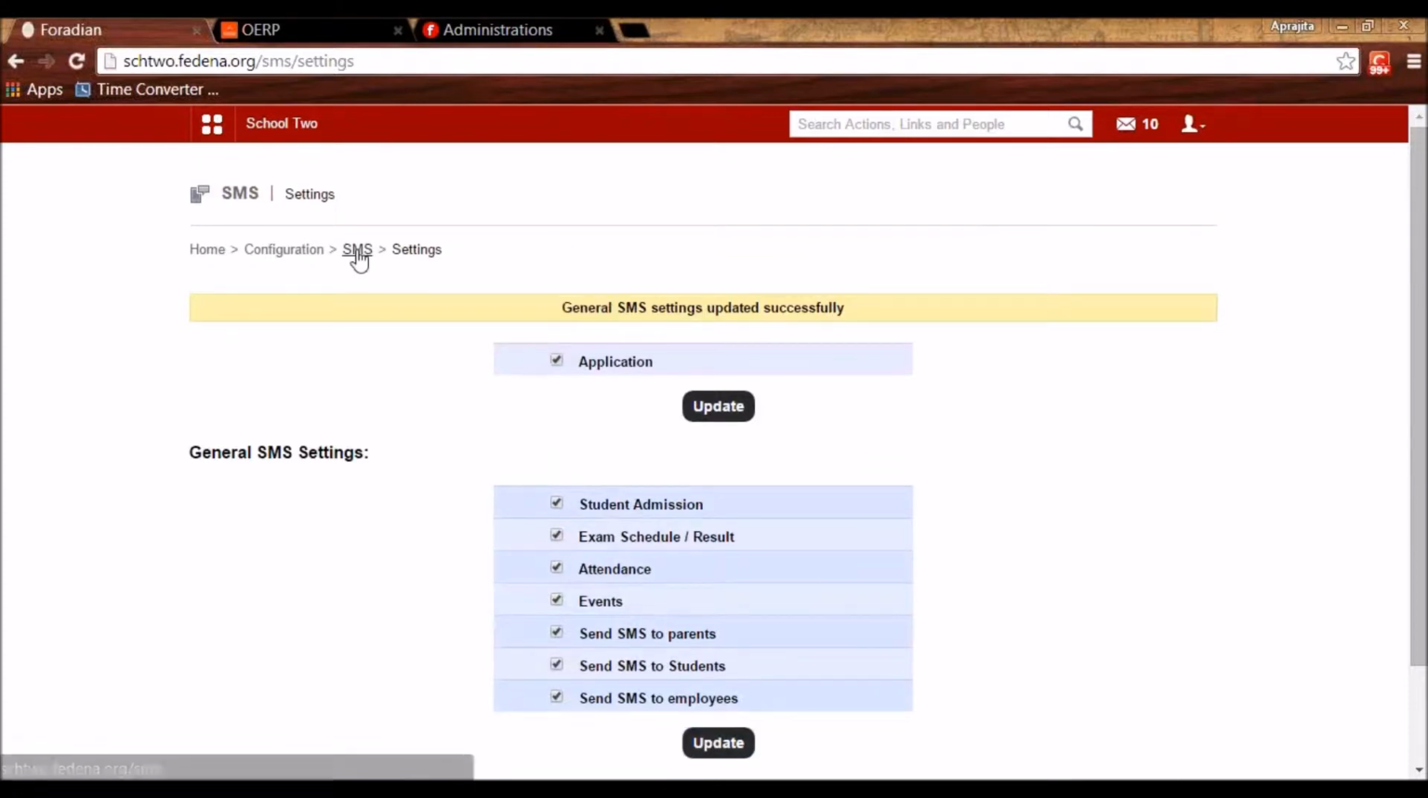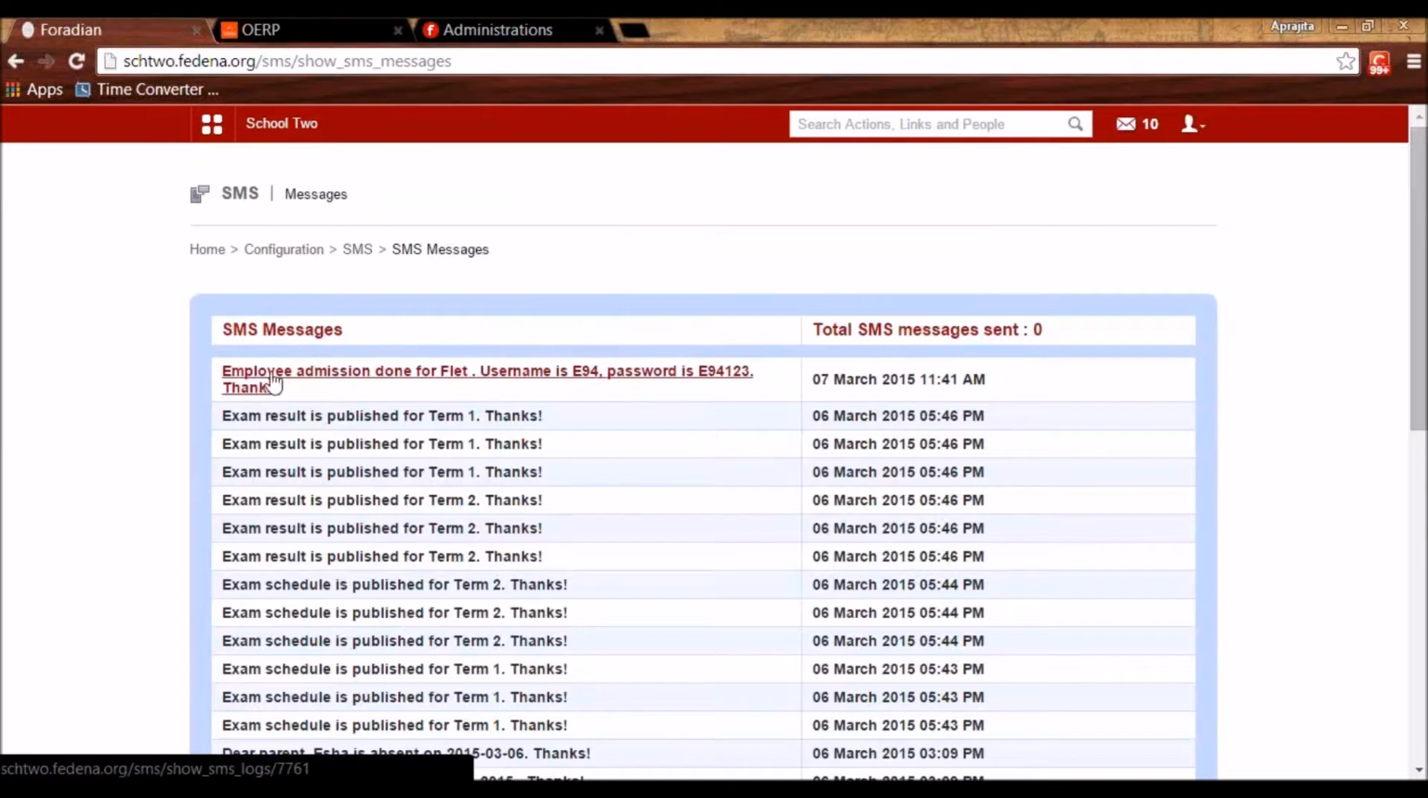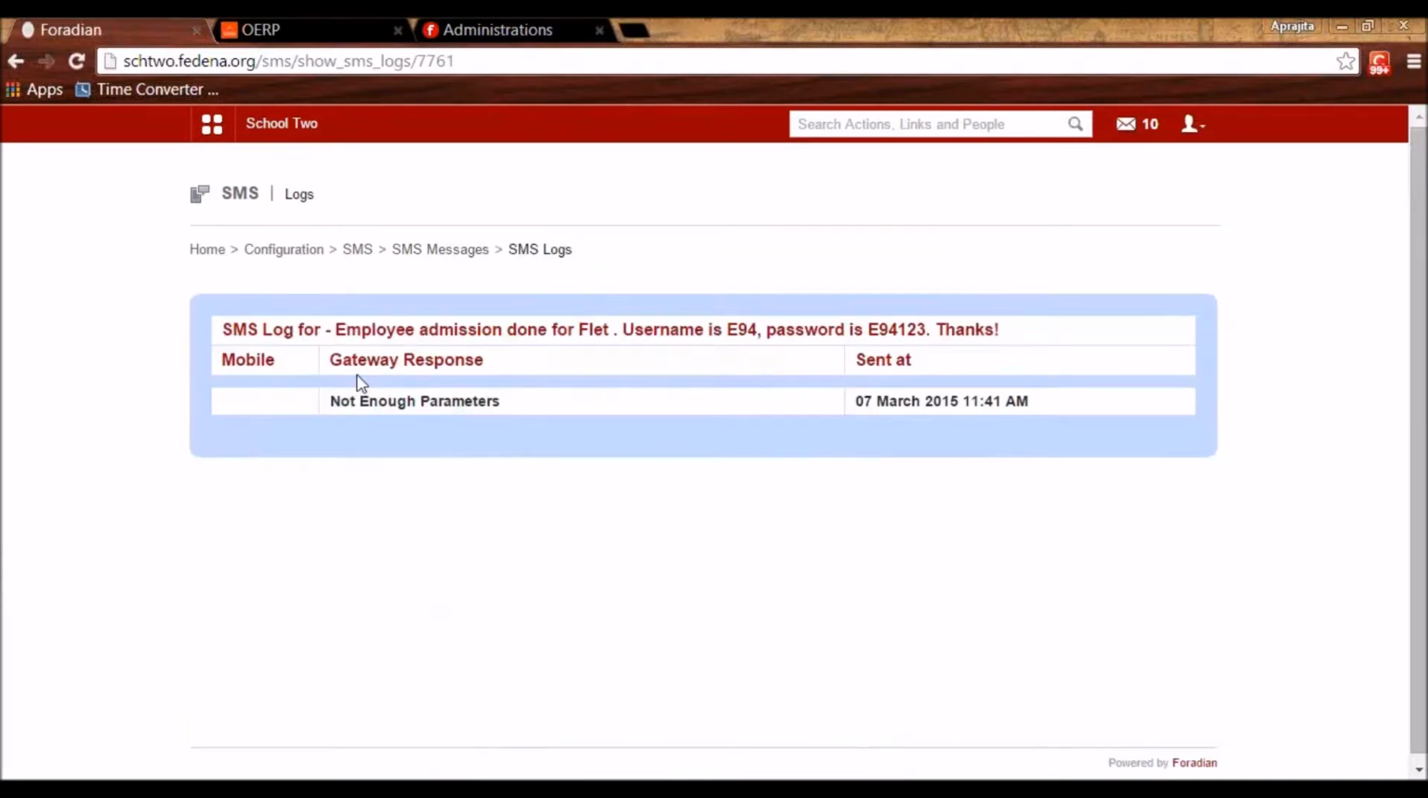So you will see the links here: send SMS to students, to batch of students, to employees, to a group of employees, or broadcast a message to all. And you can even view the SMS log. So what was the message and when was it sent? When you click on it further, you can see the gateway response as well. So whether the message was sent successfully or not.